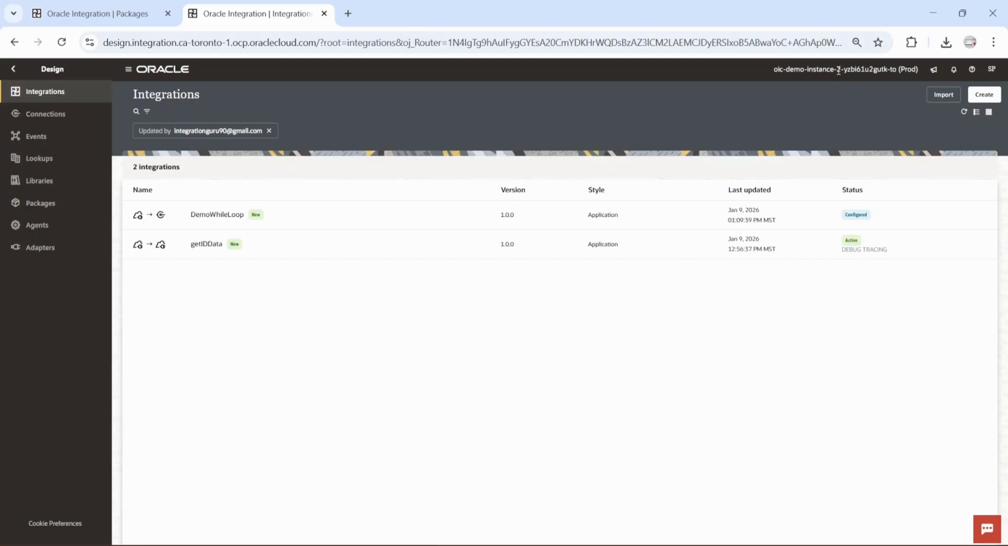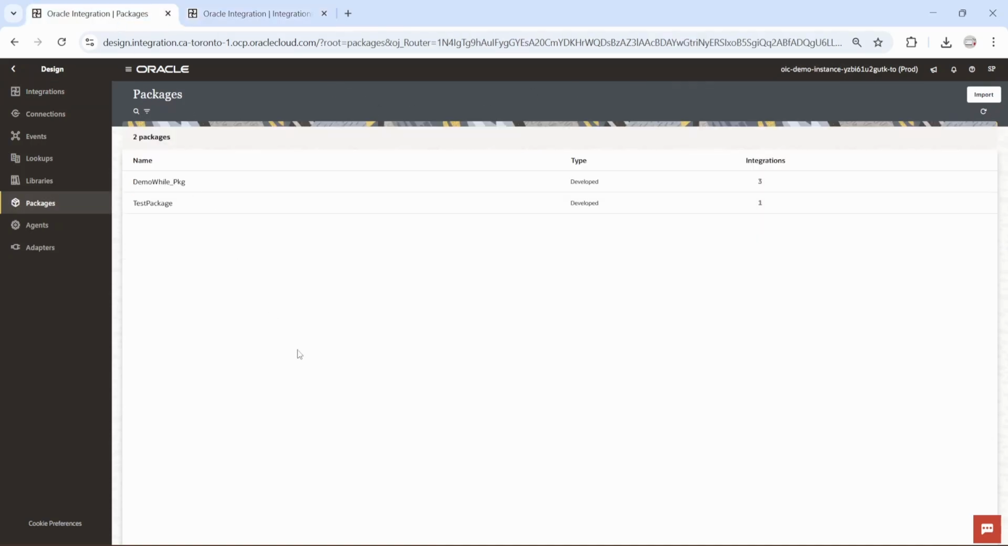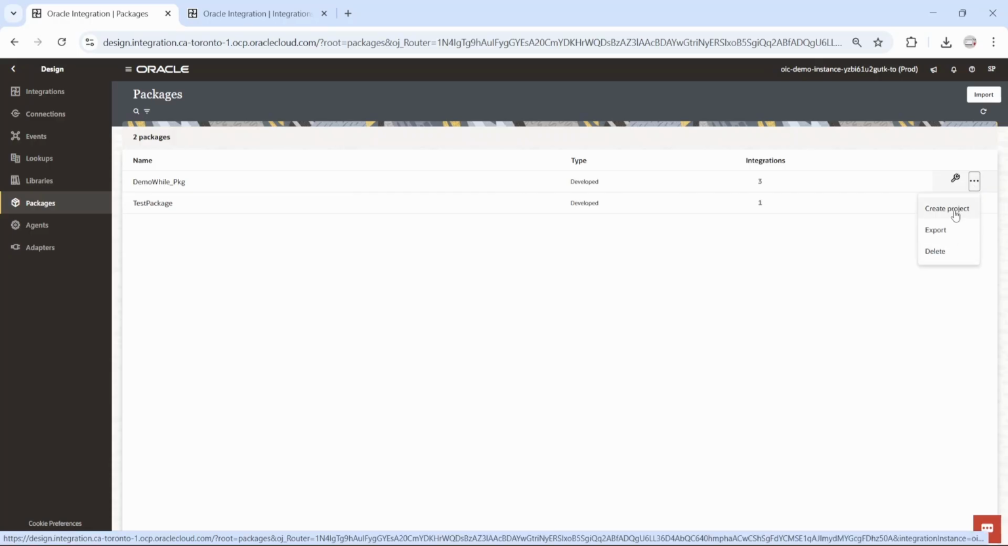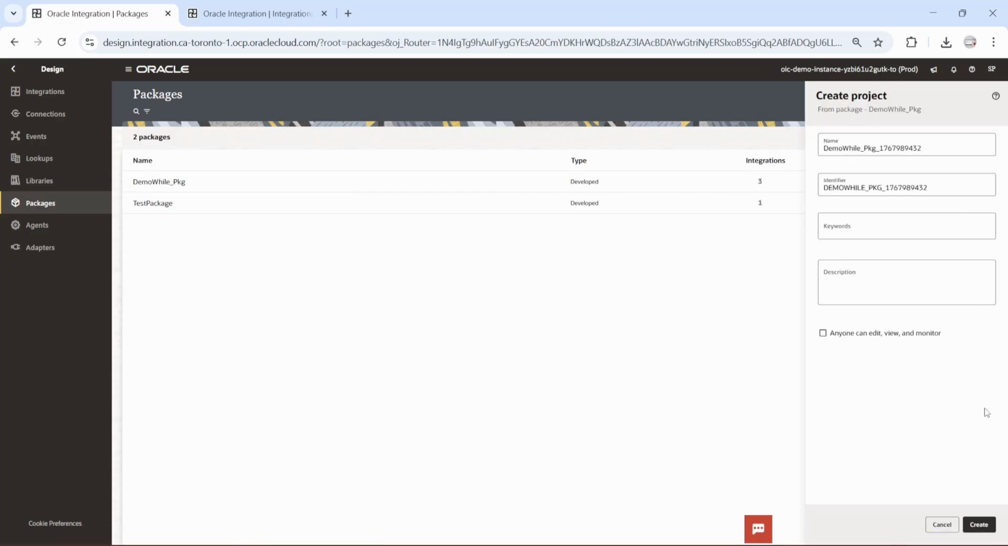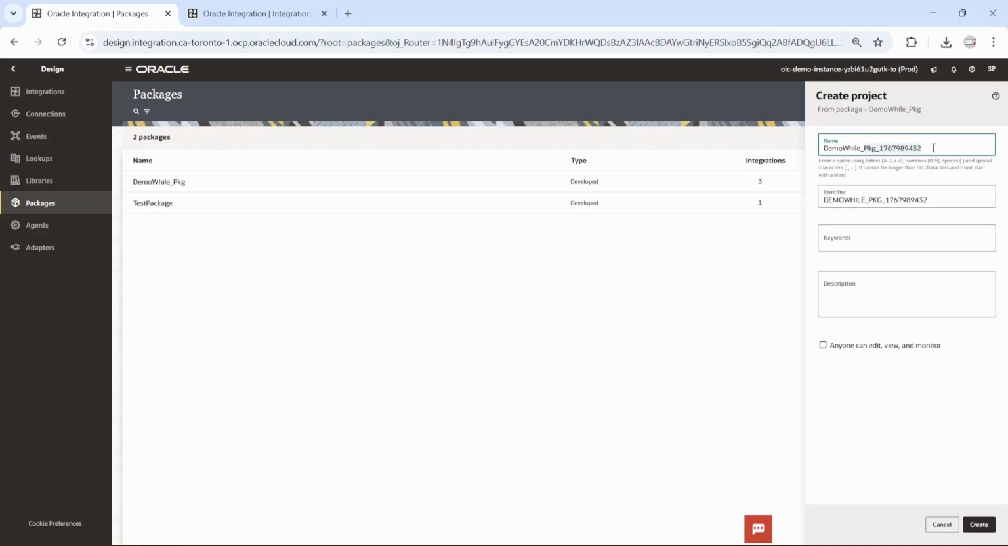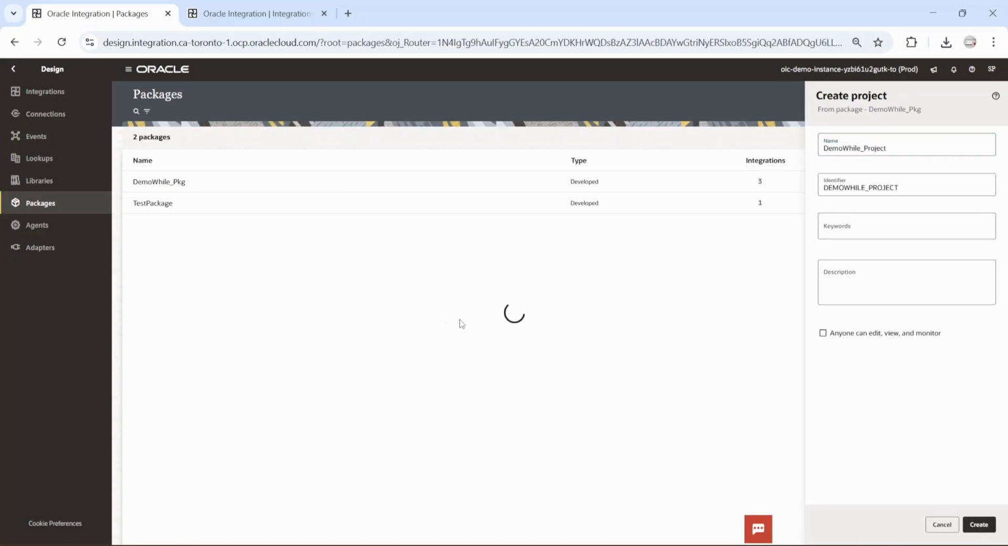The other thing that I wanted to show you is how you can convert a package into a project. So for that, let's just go back to instance 1 where we have that package. Now inside this, as we can see, we have demo while package already that we exported. It's very simple. You click on these icons and you click on this create project and that's it. You just give it a name. So let's say demo while project, and we can create it.